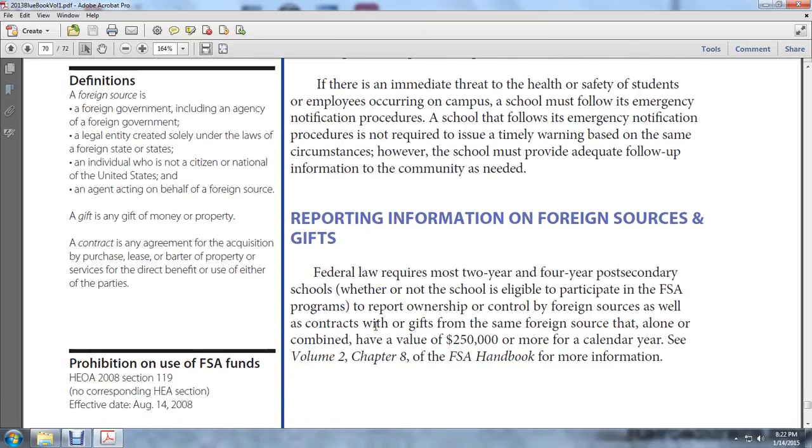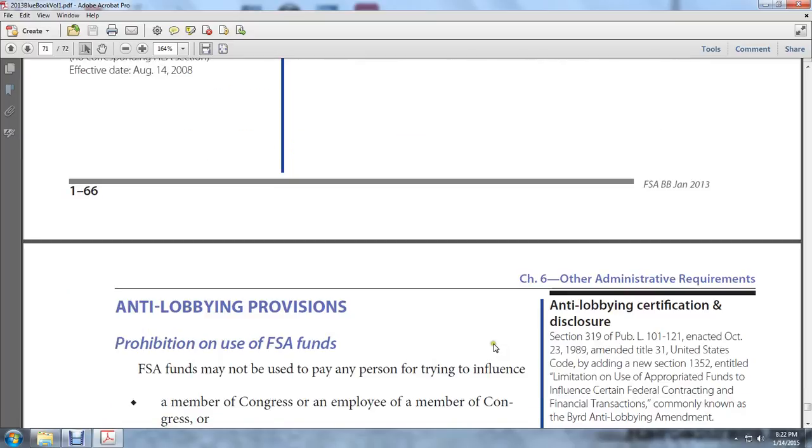Reporting information on foreign sources or gifts. Federal law requires that most two-year and four-year post-secondary schools, whether or not the school is eligible to participate in the federal student aid programs, report ownership or control by a foreign source, as well as contracts with or gifts from the same foreign source with a combined value of $250,000 or more for a calendar year. See Volume 2, Chapter 8 of the Federal Student Aid Handbook for more information.